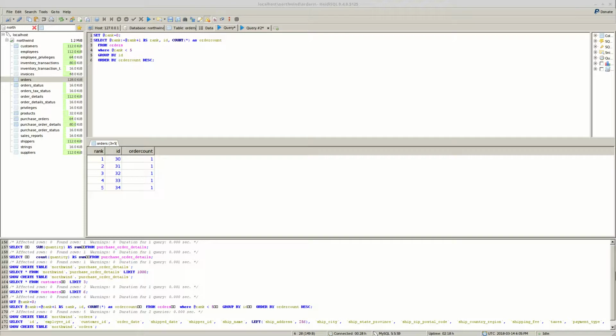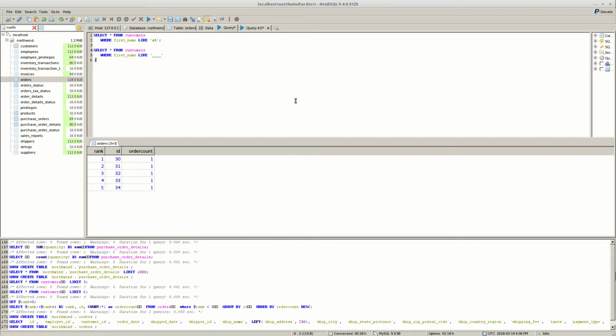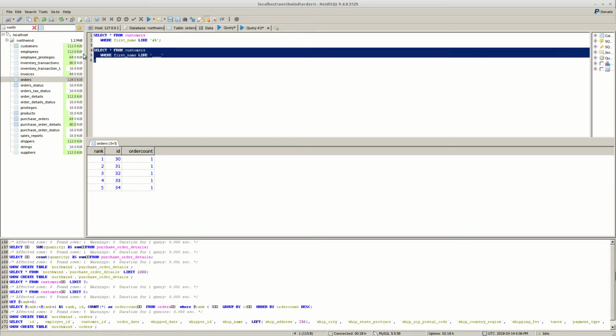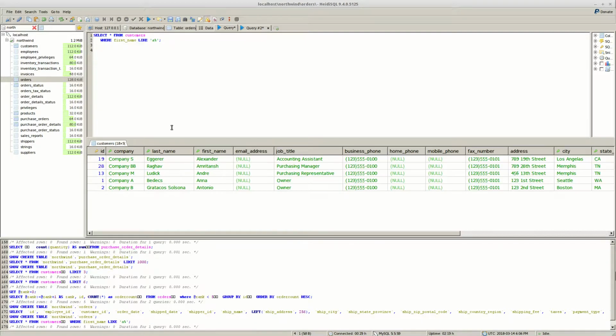So let's move on to the next part, which is SQL LIKE. SQL LIKE is a way to search by a given string. Let's say that we want to search for words starting with A or words which have only 4 letters. So first let's start with the percentage sign. The percentage sign is used for give me anything. It can be 1, 2 or several characters.